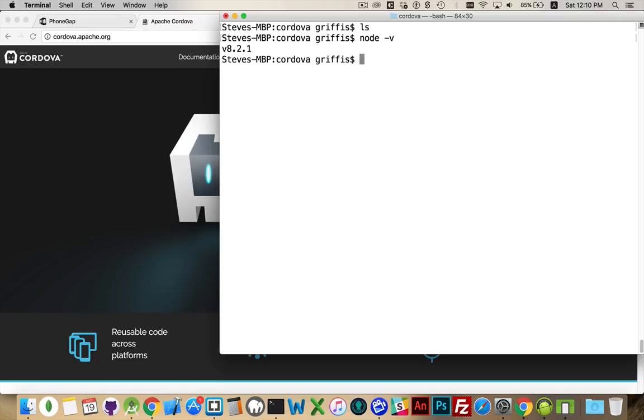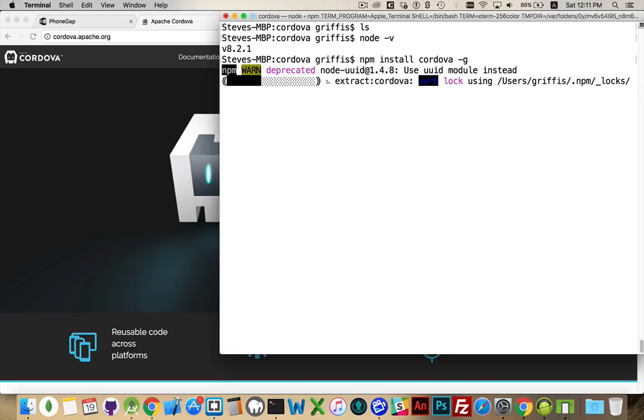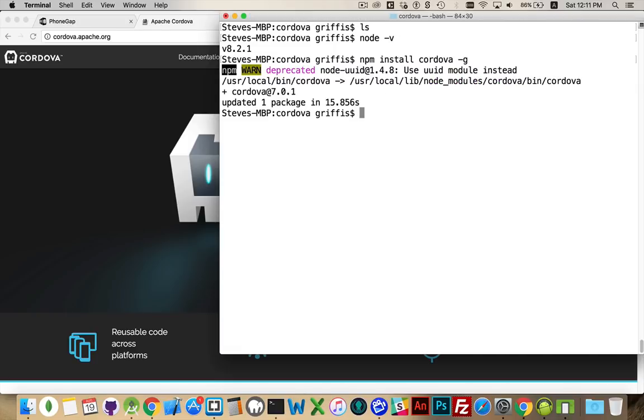npm to install Cordova. So I'd say npm install cordova -g globally. So I want to be able to run the Cordova commands from anywhere in my operating system on the terminal. -g is the global. Now I've already got version 7.0.1 installed, but it's going to go through this install process anyway. Okay, so Node we have installed, which gives us npm. npm allows us to install Cordova. Once Cordova is installed, we can now run the Cordova commands.